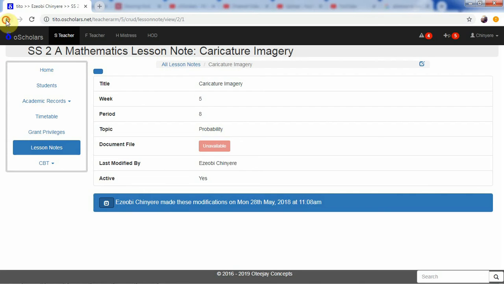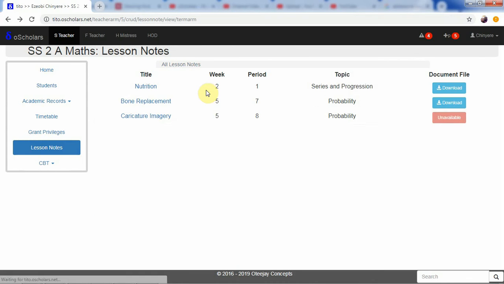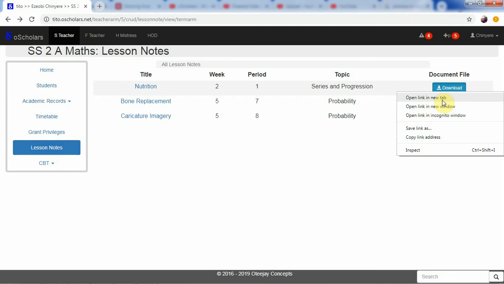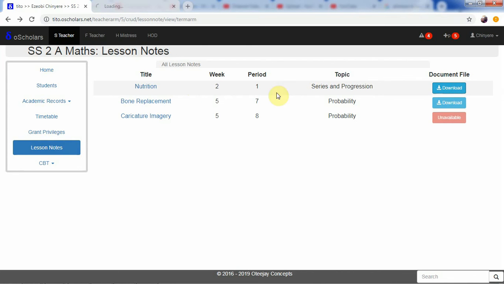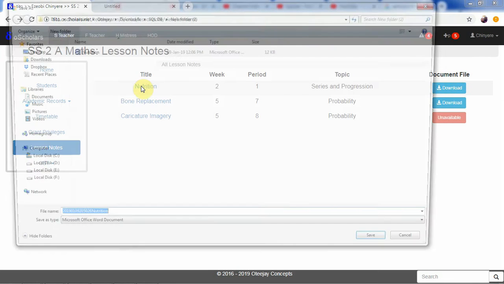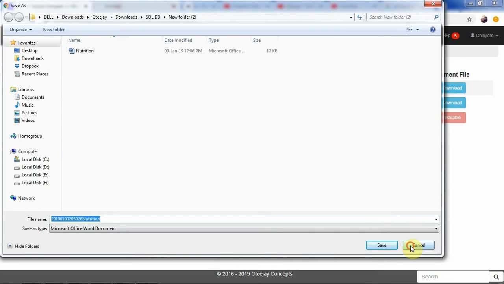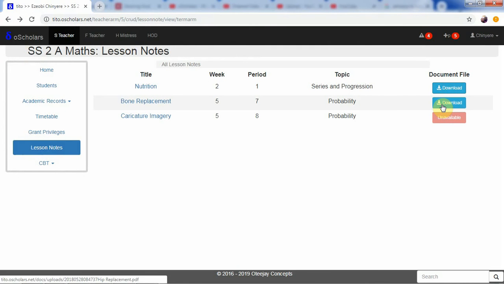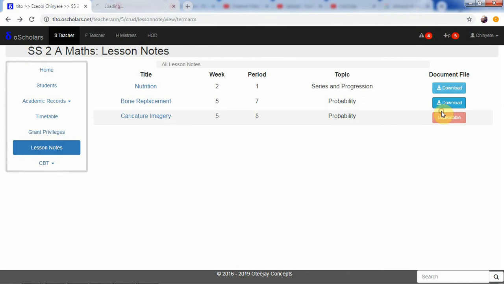Now if we go back to that particular interface, we'll have access to seeing those, let's say we'll open it in new tab, and we'll have access to, okay, let's cancel this one and use another one. Let's use this one, open it in new tab. That's for bone replacement.